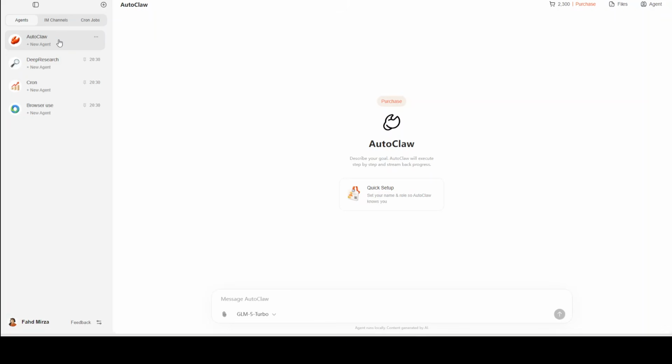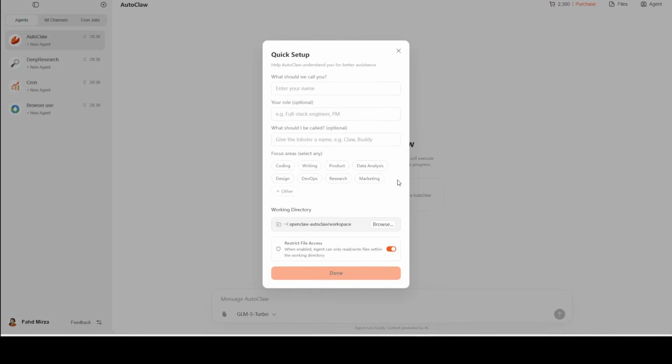So, you can see that AutoClaw is already selected. If you are using any model like from Jaifu or from Anthropic or any other, you would need to have an API key. Anyway, so let's click on quick setup. You can give it your name, and then whatever you want to say.